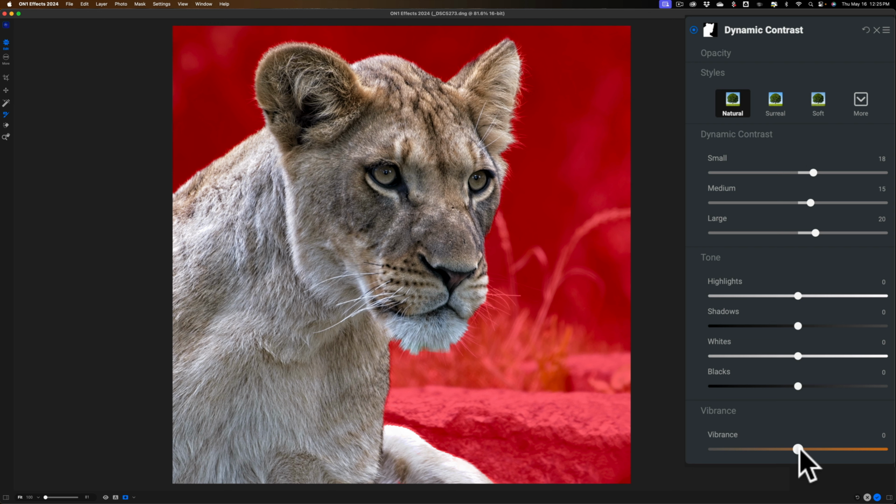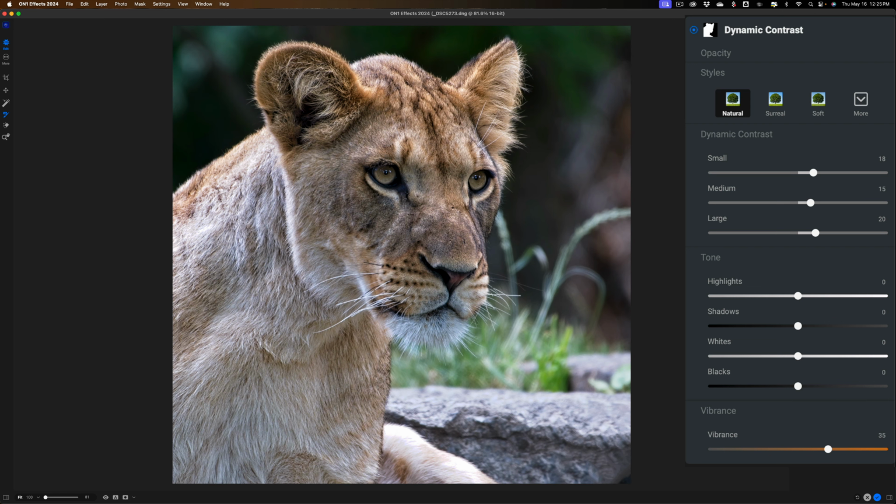And I'm going to add some vibrance. And the vibrance, because it's masking just the lion, will only be applied to the lion. And I should get rid of the mask overlay. I click over here so you don't see that. But you can see how it's only affecting the lion. So I just wanted to add a little vibrance to our lioness.